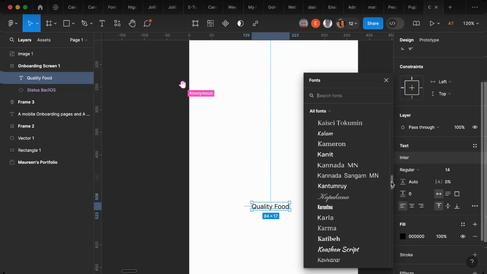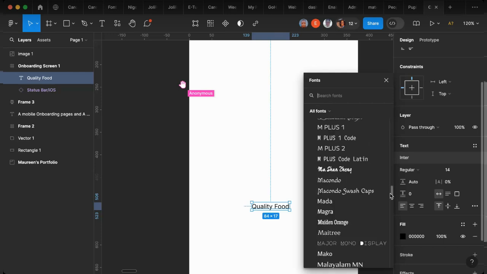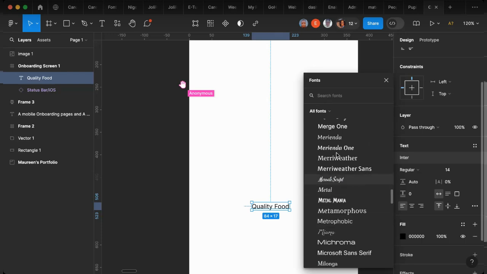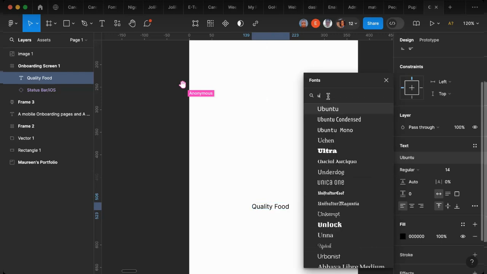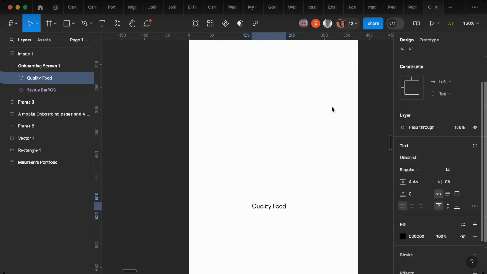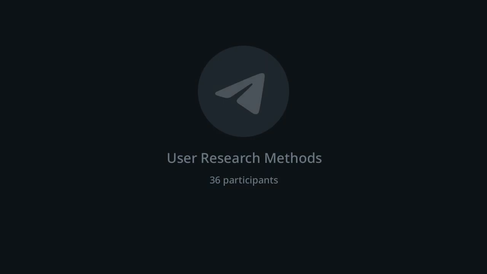If you've seen the font somewhere, you can actually search by the font by scrolling up and down to look for the particular font. But if you already know the name of the font, you just have to come here and then search for the font. So I'm going to use this font, and I'm going to increase the weight of this font to be bold.